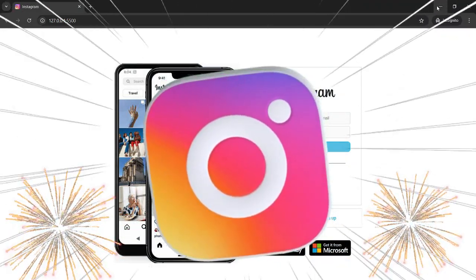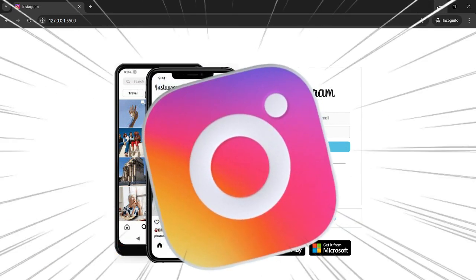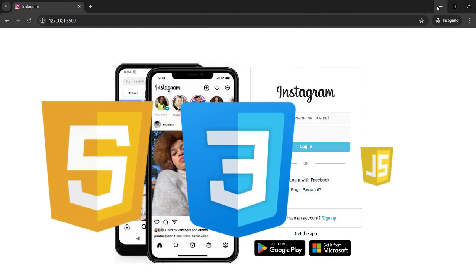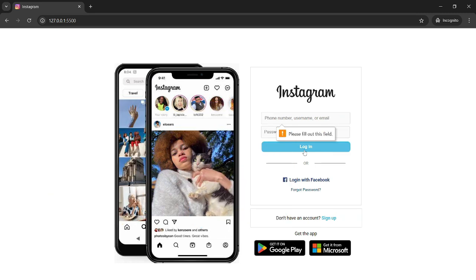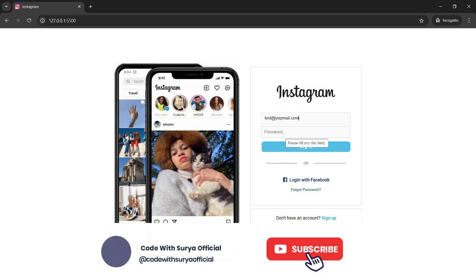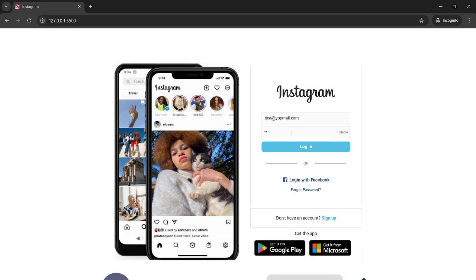Today we are going to create an awesome Instagram login page using HTML, CSS and JavaScript. When you click this login button, it will show to fill out the required field. If I put email as test@yahoo.com, you can see the password is also a required field. And once we start typing in the password field, a show hide button will appear. You can see the show hide button is showing. If you remove the letters from the password field, the show hide button also disappears.